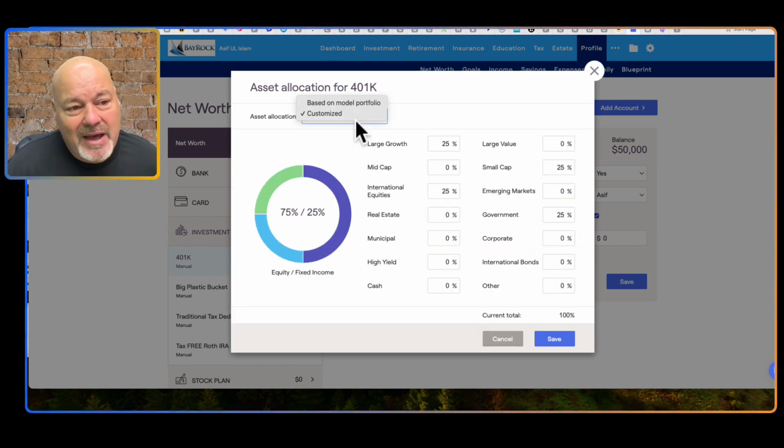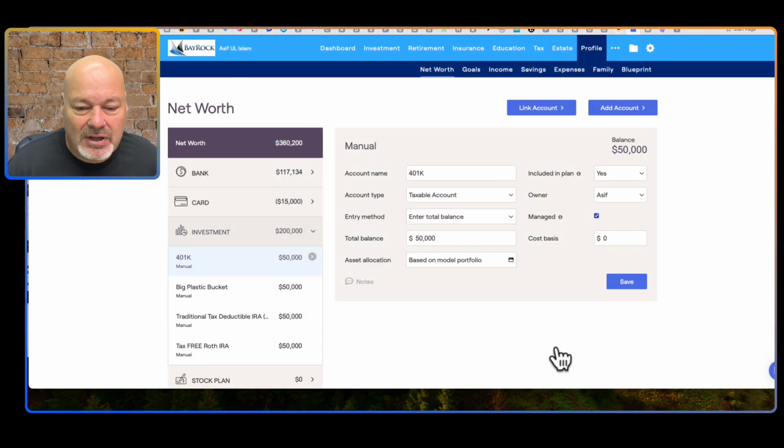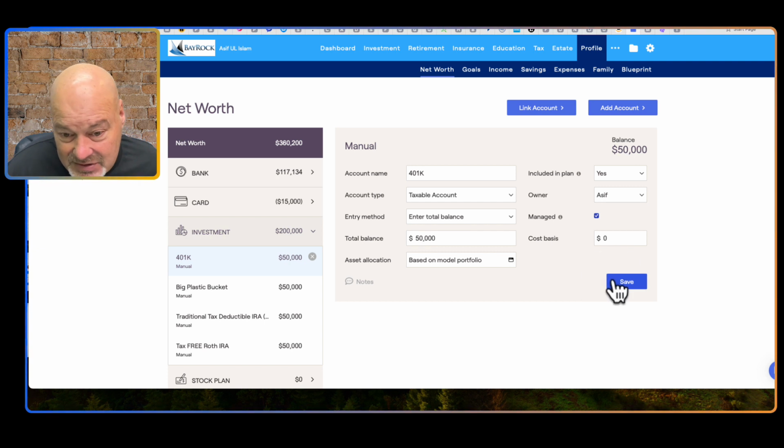So now I'm going to go back to where the student had it before. He had it on moderate. He just selected the moderate portfolio. I'm going to hit save. I have to hit save again.